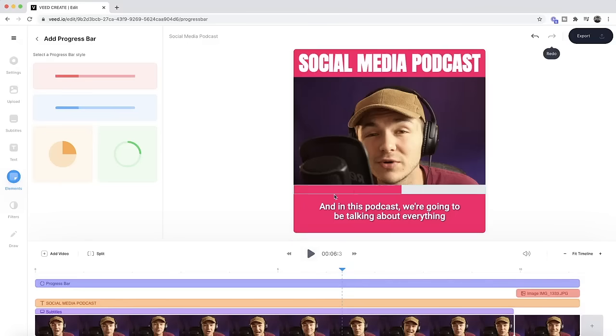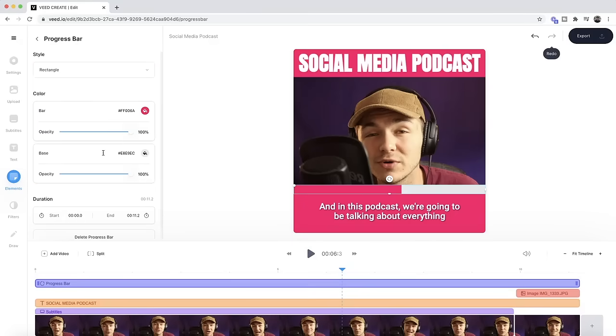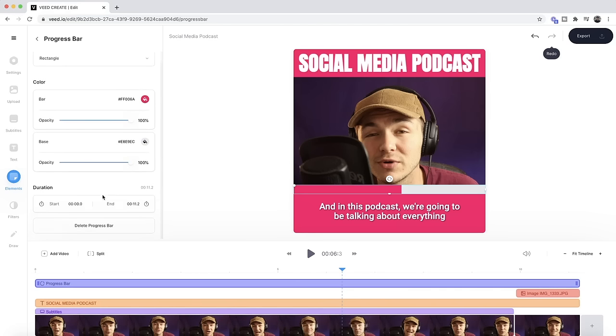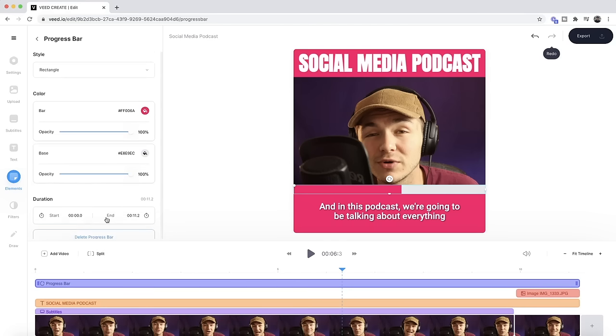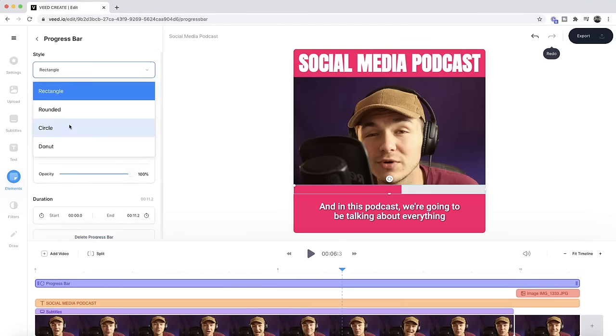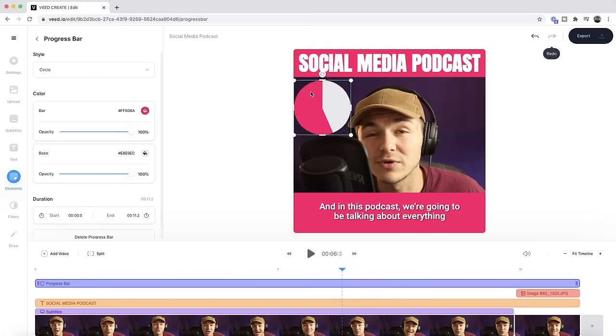And this is insane. This is a huge time saver, and we can do more than just have this. We can also change the opacity. If we don't want it to last for the entire video, we can change this in the editor. I can also delete this progress bar, or I can even change the style. For example, if I want a circle progress bar and I want to place it right here, just like so, I can achieve this just by clicking and dragging.